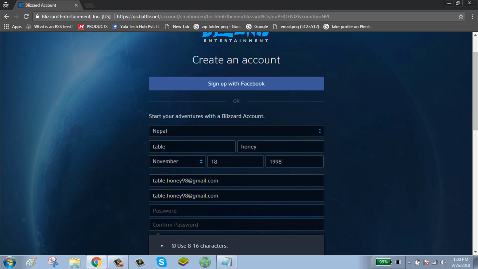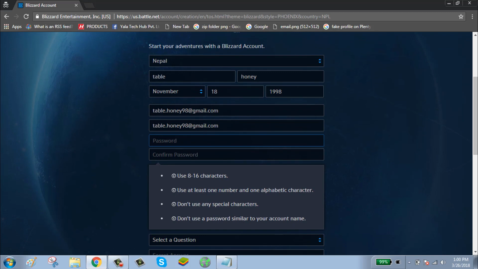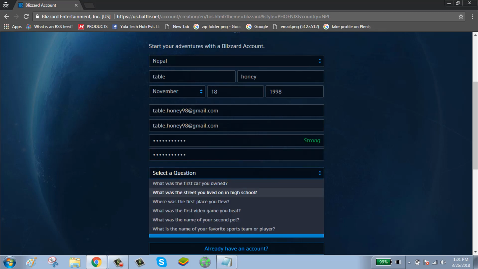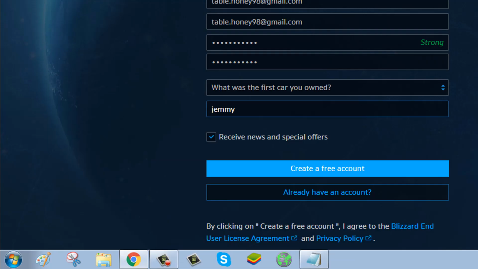Enter your password. Your password should be combinations of upper and lower cases, numbers and special characters. Retype your password for verification. Select your security question. Answer the question. Click on Create a Free Account.